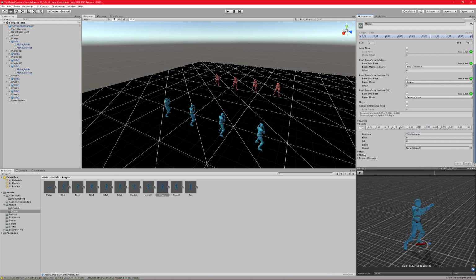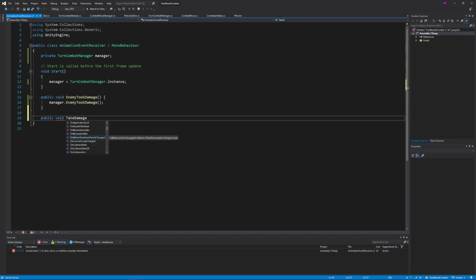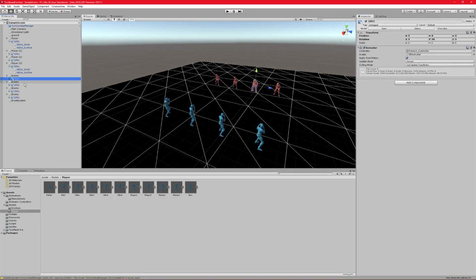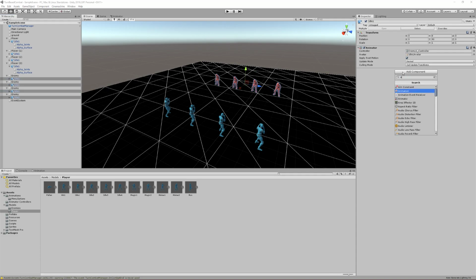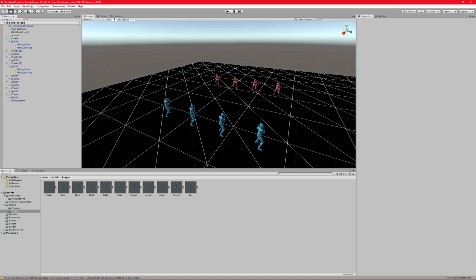Cool. And now everything will work first try, except we need to do one more thing. On our animation event receiver, we need to add another event that we are receiving, and that'll be take damage, and that'll go into manager.take damage. Cool. Now the only other thing we need to do is add the animation attack event receiver to these models as well.